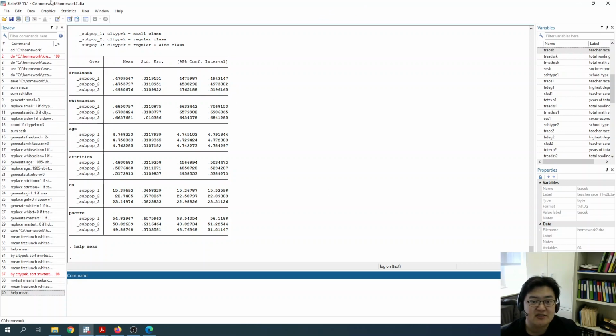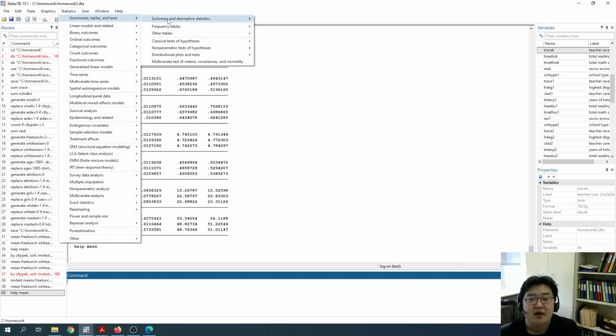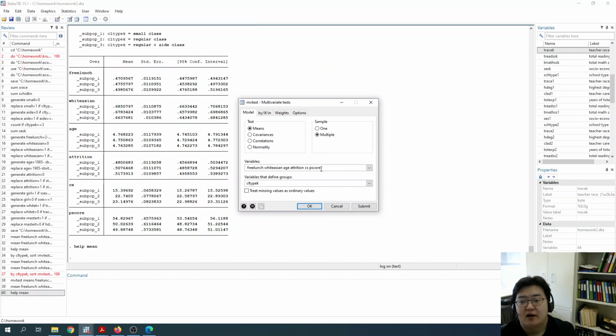We are doing a hypothesis test, and tests are here. Summary, tables, and tests. So test, and we are going to this multivariate test of means. So it's a multivariate test because we are handling three groups. So go there, click that. Let me put this. So this is what you are going to see. So we are testing the means, and we are using multiple samples.